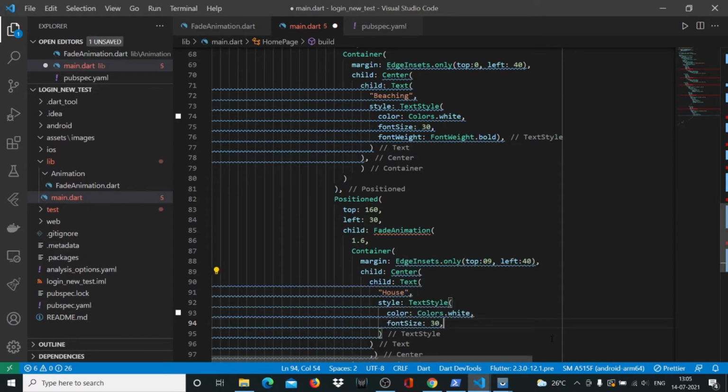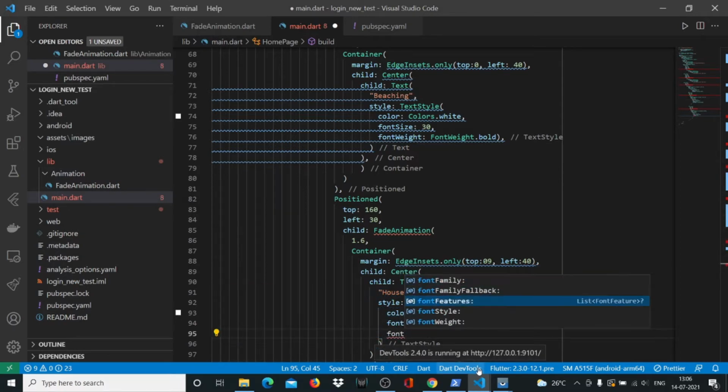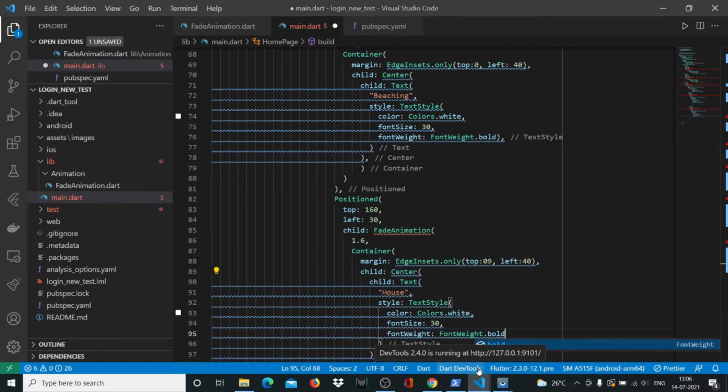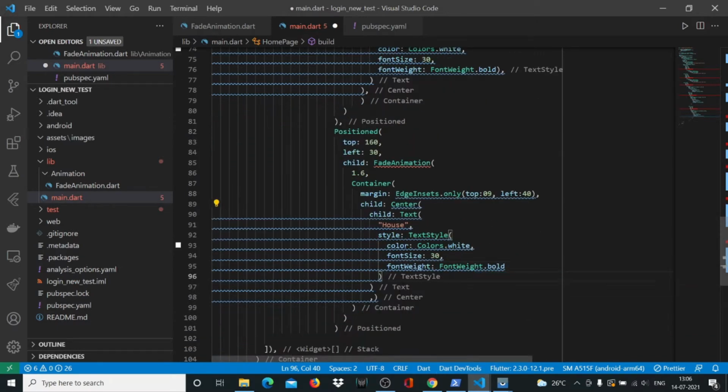Now, since this is a beginner friendly tutorial, I'm going through every single line, but if it was an intermediate or an expert tutorial, I would have just copy pasted all these positioned widgets. So I'm just taking you through everything. For example, text style is a widget which has a color property and a font size, and that's how we are defining the font size for the text called house. And here we'll have font weight, and it'll be font weight dot bold, and I don't think we need to close because it's already closed.